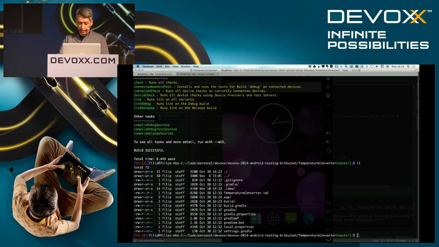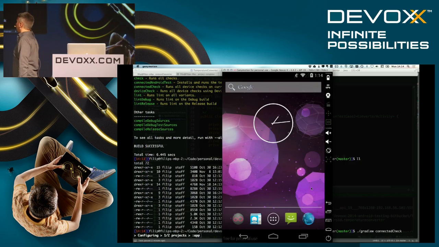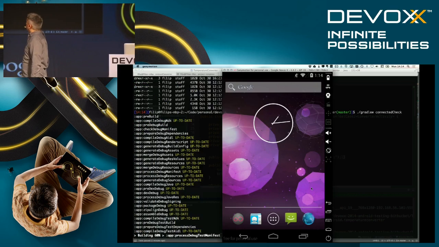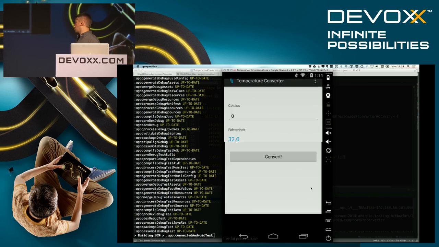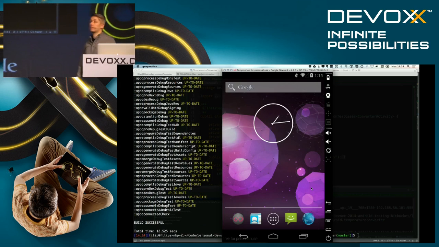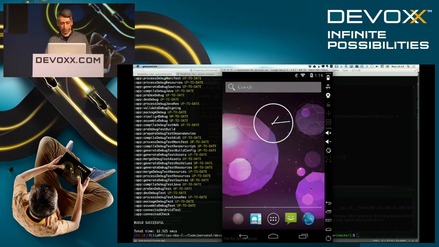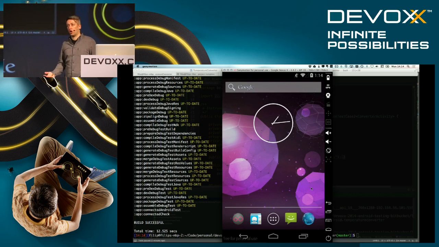Okay, this is my project, and it said I need to run the connected check command. Again, let's take a look at how my device looks. You see, it compiled the app, compiled the test app, and then it says I'm running your tests, and you see that it executed all the tests. So it works fine, whether you're working in your IDE or when you want to try stuff out on the command line.